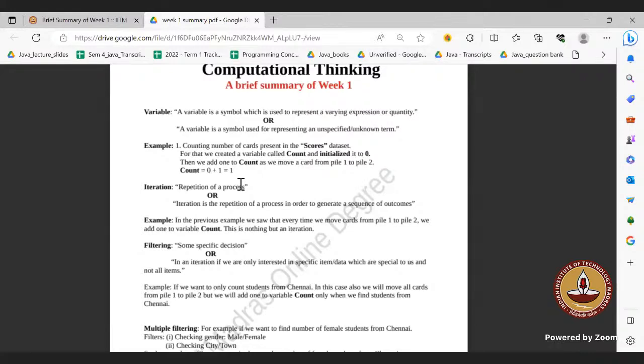And later you can update the variable a equal to 12 also. Later you can do that. So I will simply read the definition which is given here. A variable is a symbol which is used to represent varying expression or quantity. A variable is a symbol used for representing unspecified unknown term. So it is just a symbol where we can store our data.